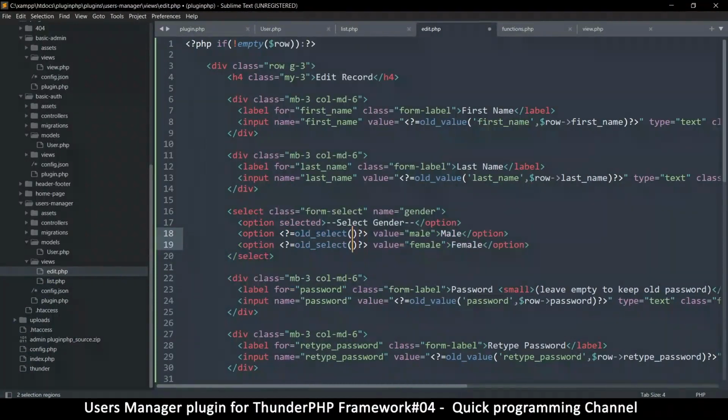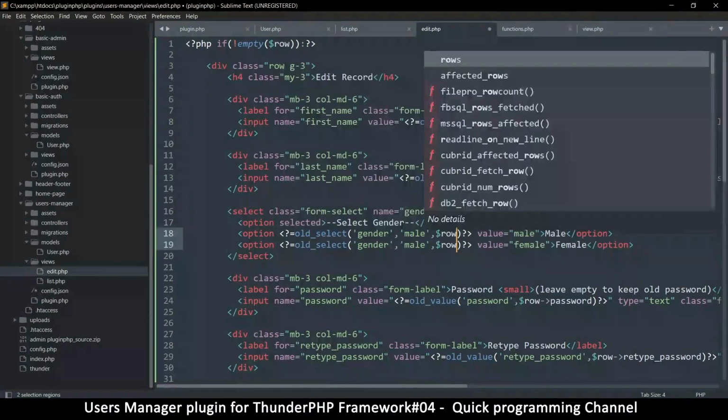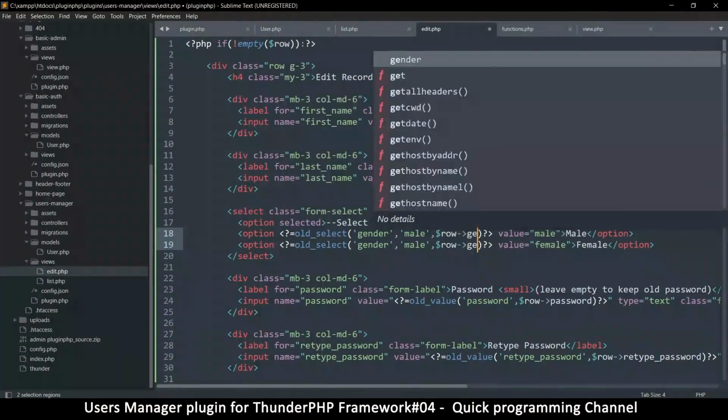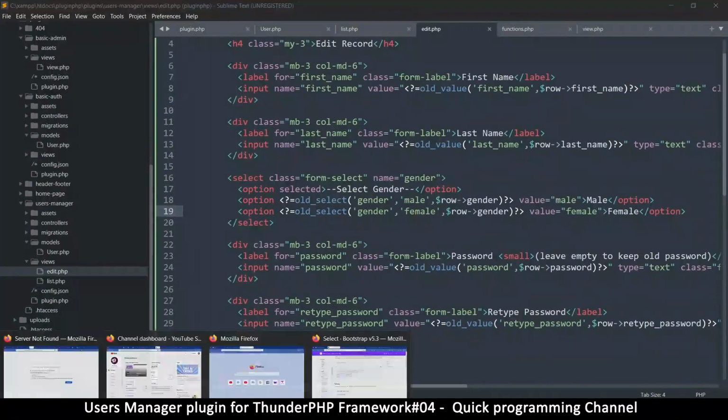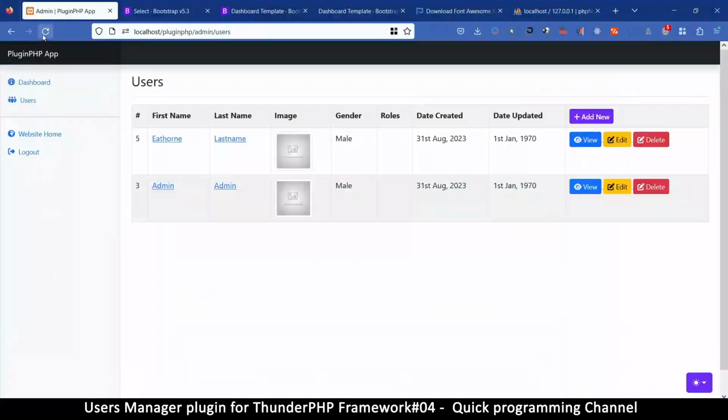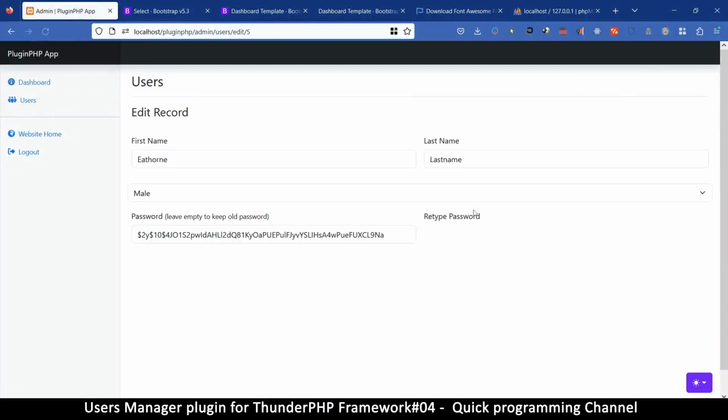Close that. First of all, let's put the key, and then the value, and then the default value. Okay, so let me change this to female, and that should do the trick. So back here, and let's click edit again.